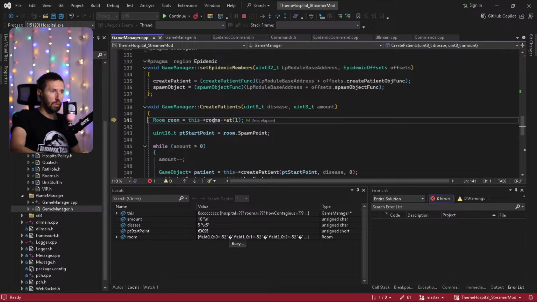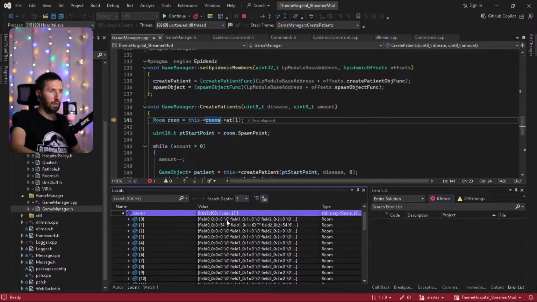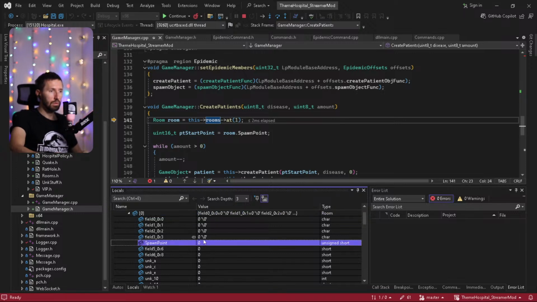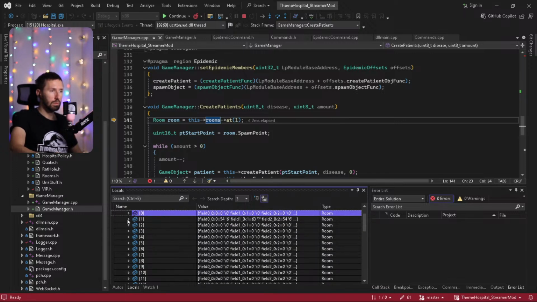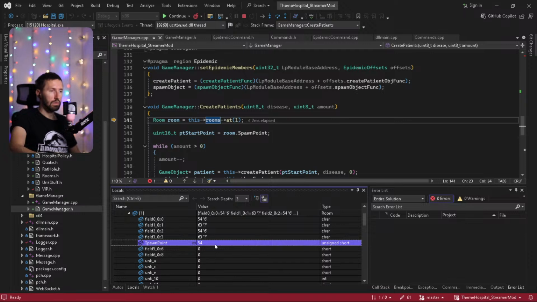And now it should point to the heap. And voila, we are getting something useful, but why is this 0? First array apparently always 0. And here is a spawn point. Why is it only 54? That's interesting. I thought it must be here. Like that.